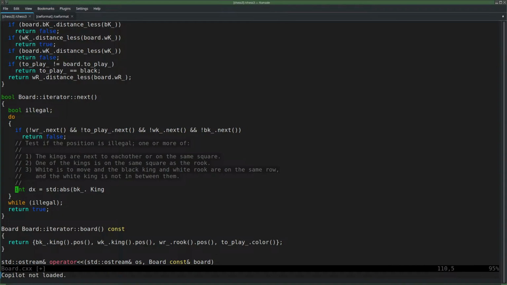Maybe it helps a little bit if I use a different name for these. I mean, I'm using a lowercase k already, but it still reads like Black King. And I want to make it a little bit more clear that it is an iterator, although it's not a real iterator. It's just my iterator class. But still.